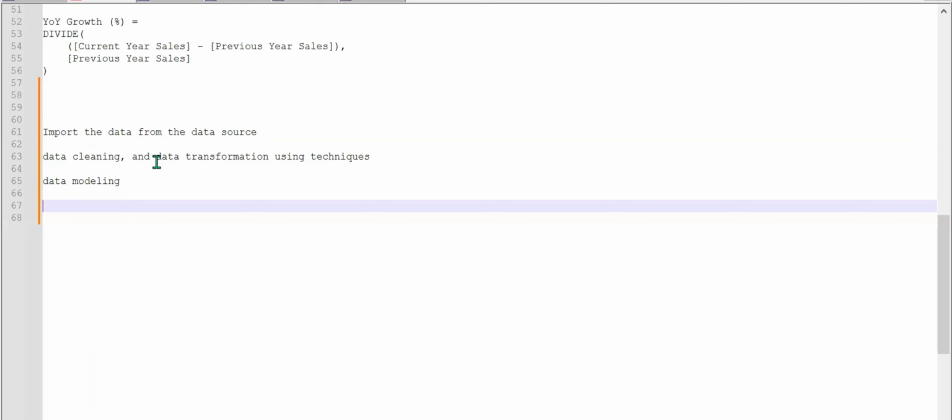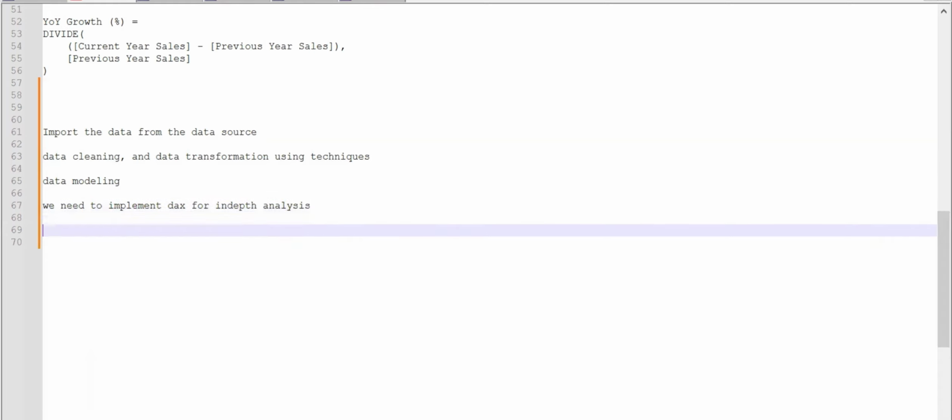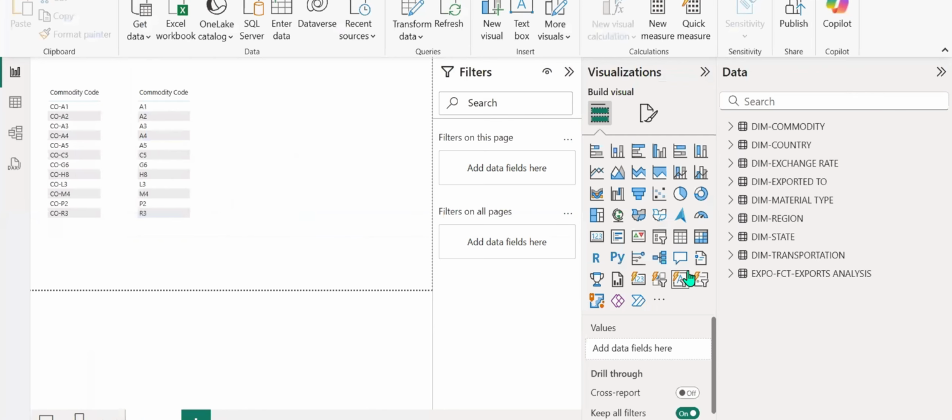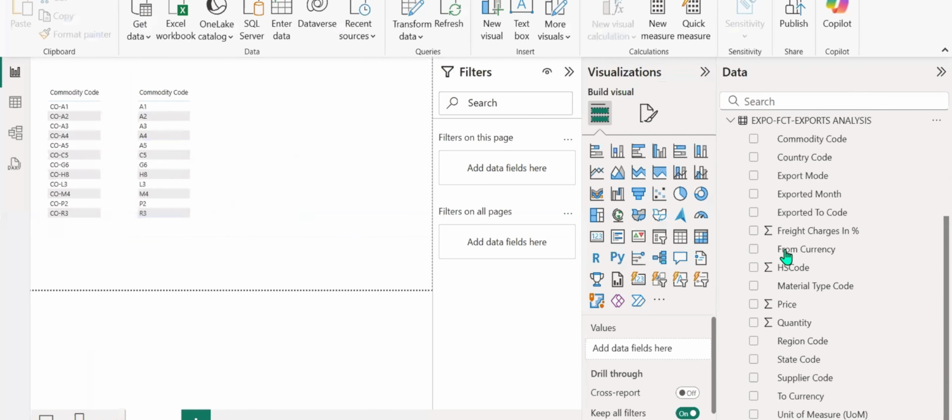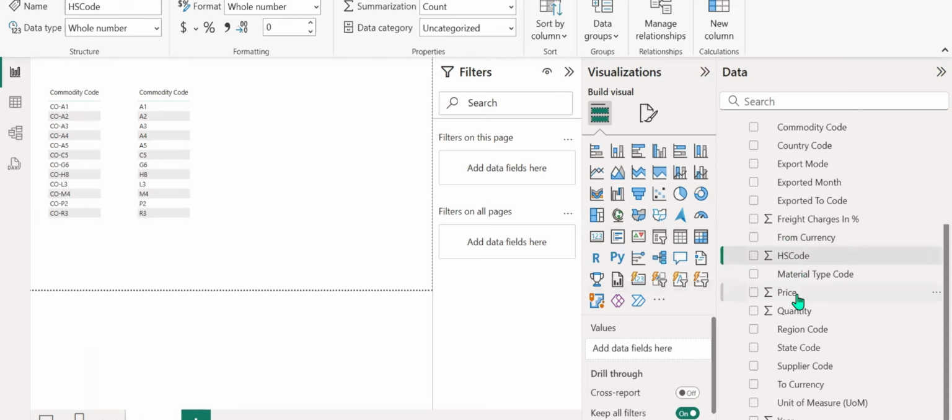After data modeling, we need to implement DAX for in-depth analysis. So we need to create measures for numeric variables. First and foremost thing is expand the fact table and see what we have in here. HS code, there is no need of creating anything. Price, I think we need to create the measure.